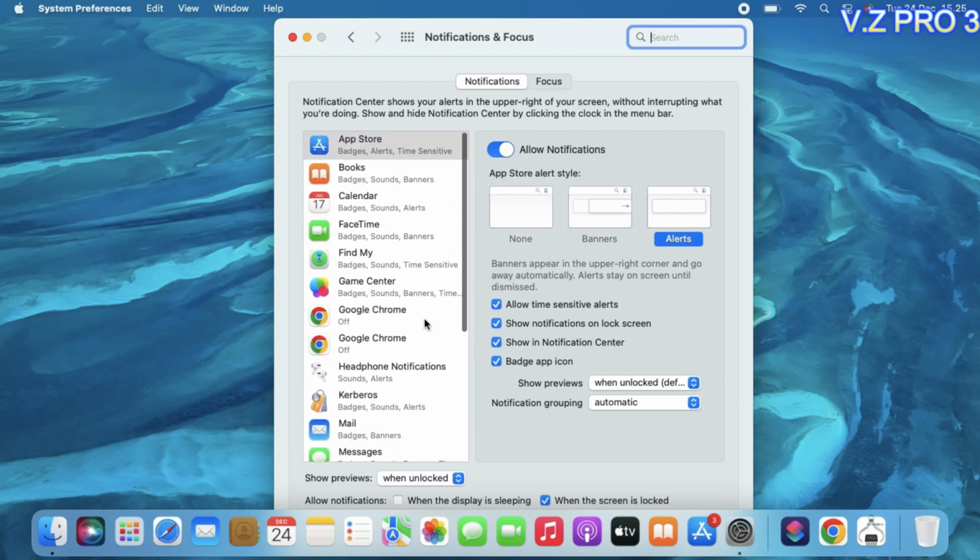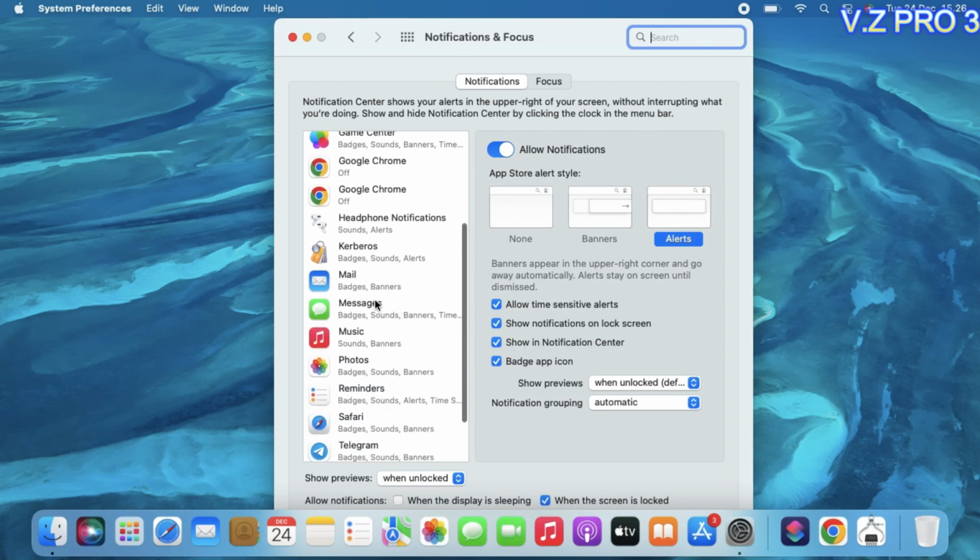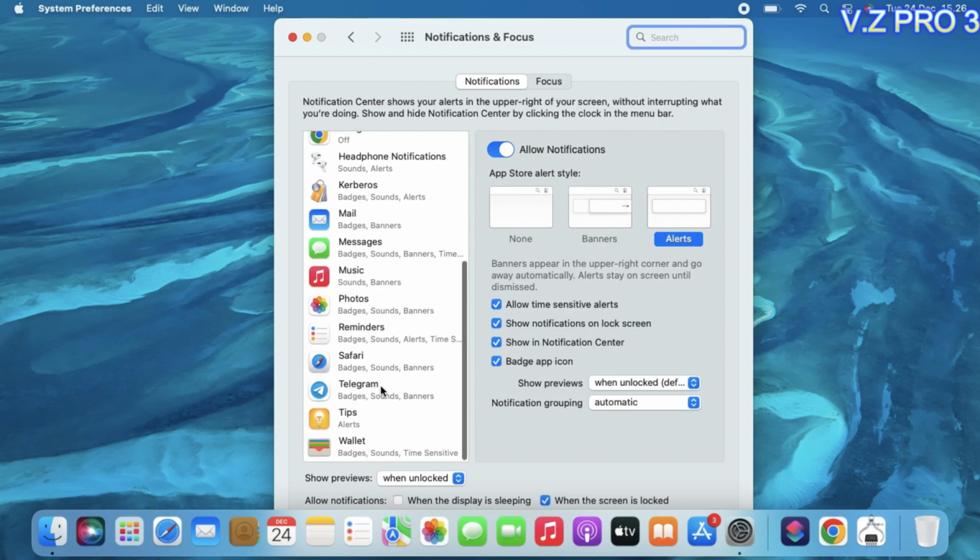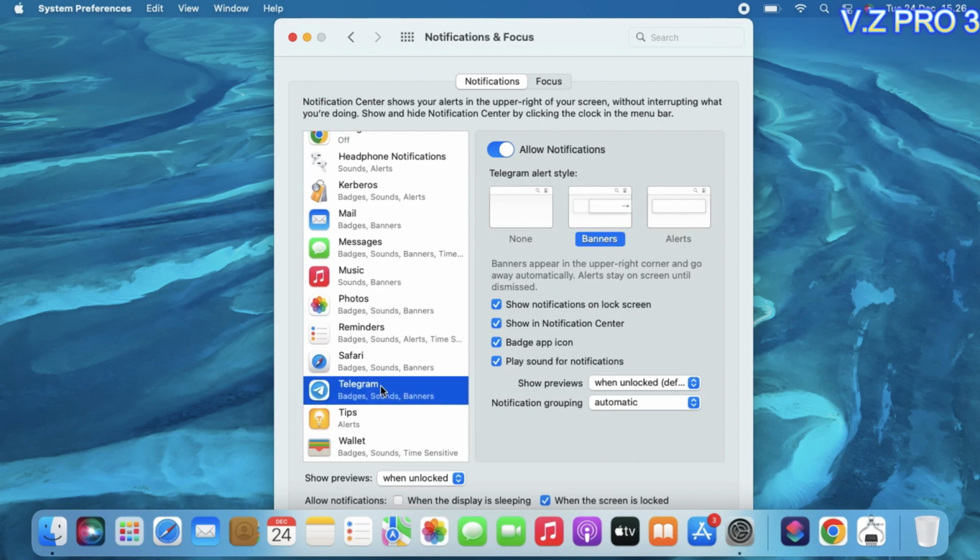Maybe for the example, I will disable notification from Telegram. Here, you can choose on Telegram. And for the toggle on allow notification, you can just tap on the toggle, turn off, and disable like this. So now MacBook will not send you notification from the Telegram.